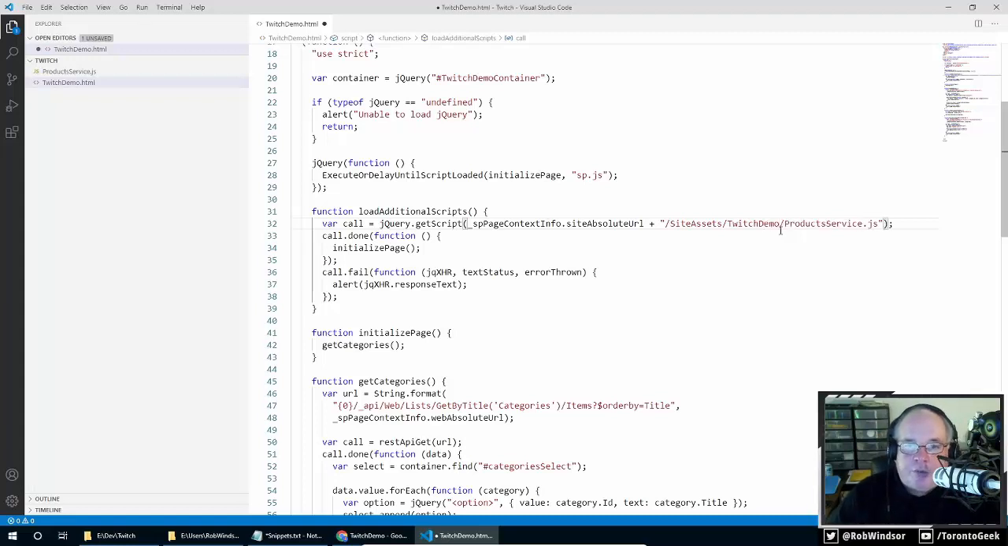Okay, so getScript is specifically designed to get and load JavaScript files. It is an asynchronous call. So what we're going to do is execute and delay till the client object model is loaded. Once that's done, we'll call load additional scripts. And then when that's done, we'll call initialize page. Okay. So that should make the product service JS, the contents of that, available to us.